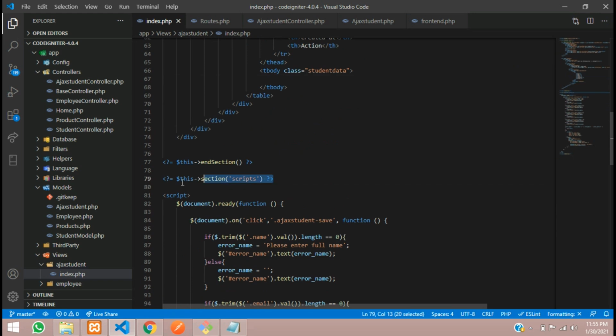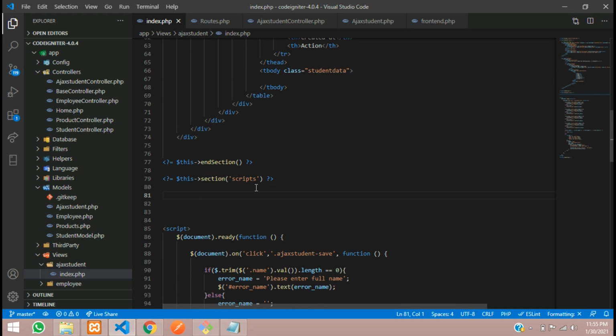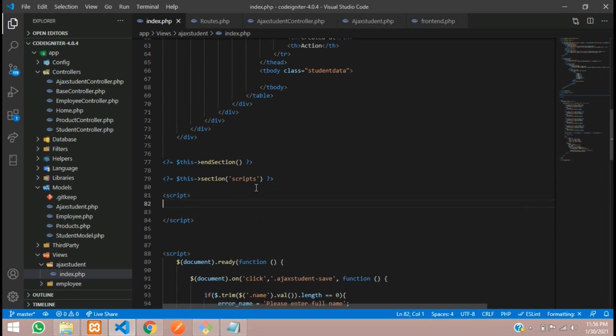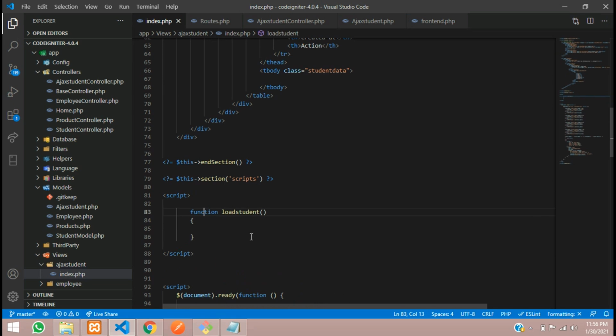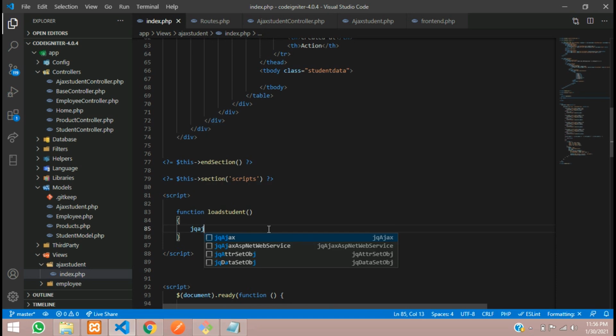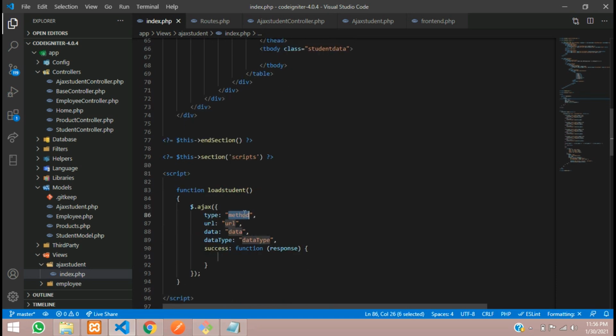Over here you need to render your section of the script and start the code. Let's create one function named load student, and inside this we will write the Ajax query, which is the jQuery Ajax shortcut method. We want to get the data, so let's use the get method, and I don't want data and data type because we are not posting the data.